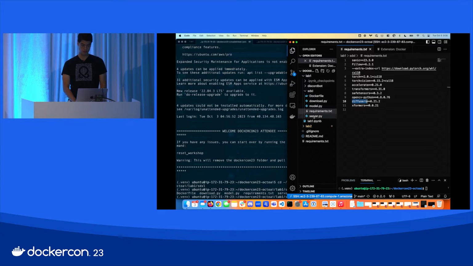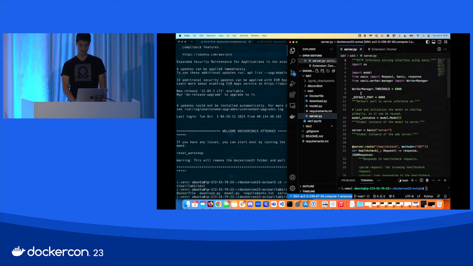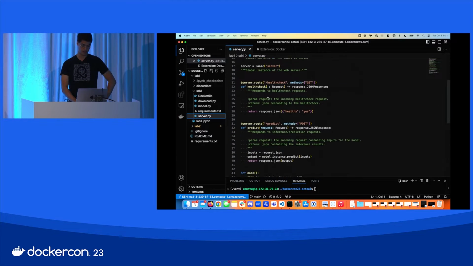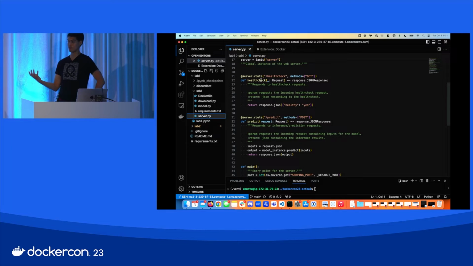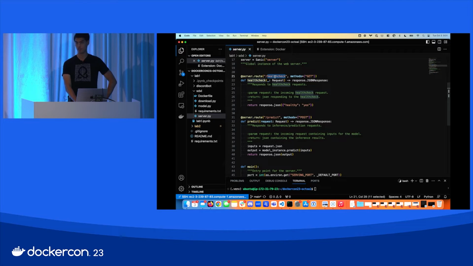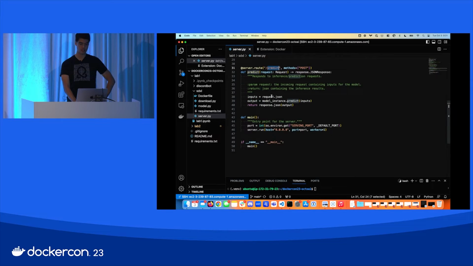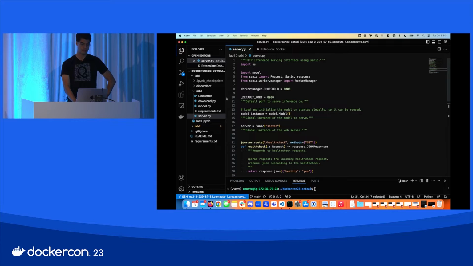If you go into server.py, you'll see that this is essentially a scaffold to run an inference server. This relies on the Sanic library, and we're going to define essentially the skeleton to run an inference server. There's going to be a couple endpoints: a health check, which is an endpoint that we use to check whether or not this inference server is up and ready to service inference requests, and a predict endpoint that allows us to send inference requests to that inference server. You don't have to change any lines here. This is essentially just scaffolding.